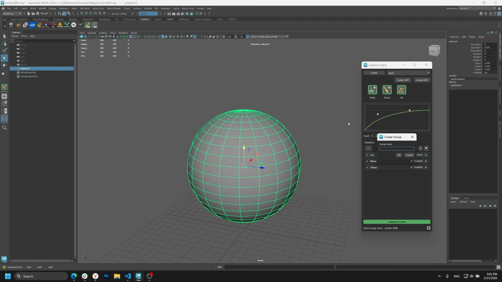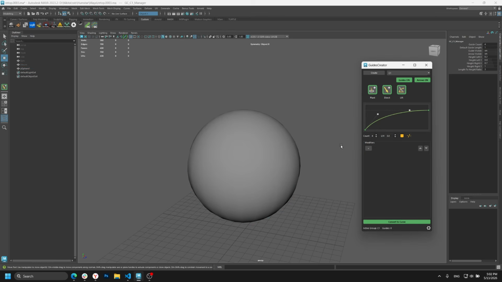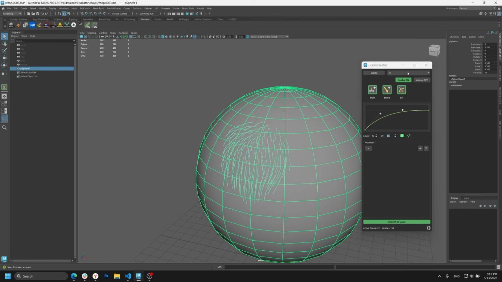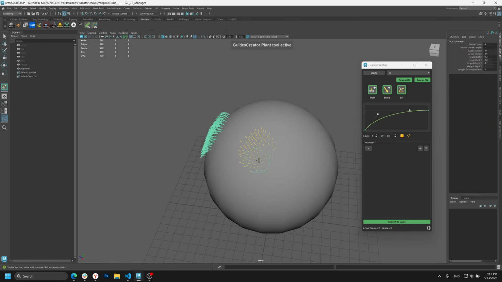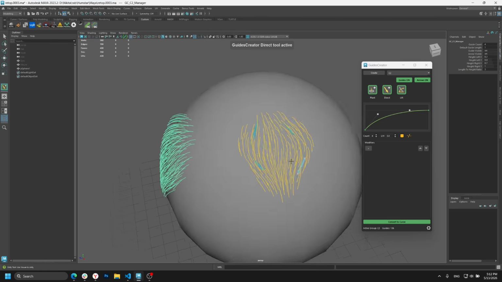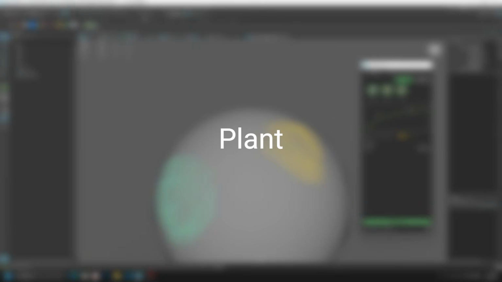The workflow starts with a selected target mesh. I click Create and make a new guide group. A group stores everything that belongs to this guide setup. You can have multiple independent groups on the same mesh. This is useful when different areas of the model need different direction, density, settings, or modifier stacks.